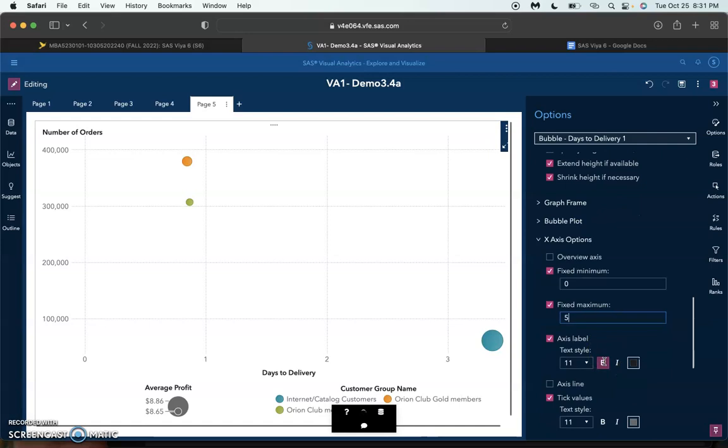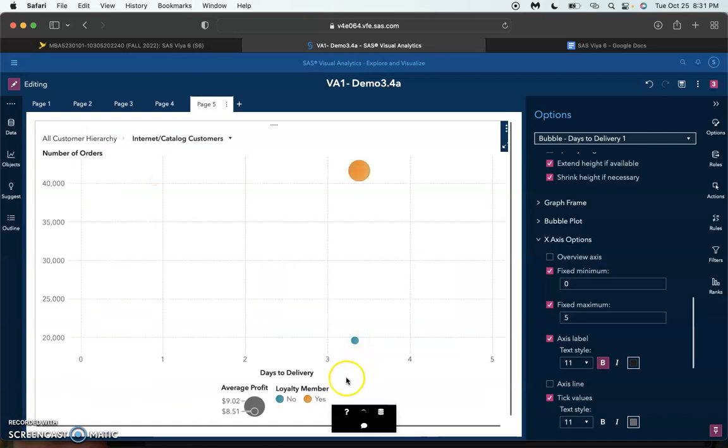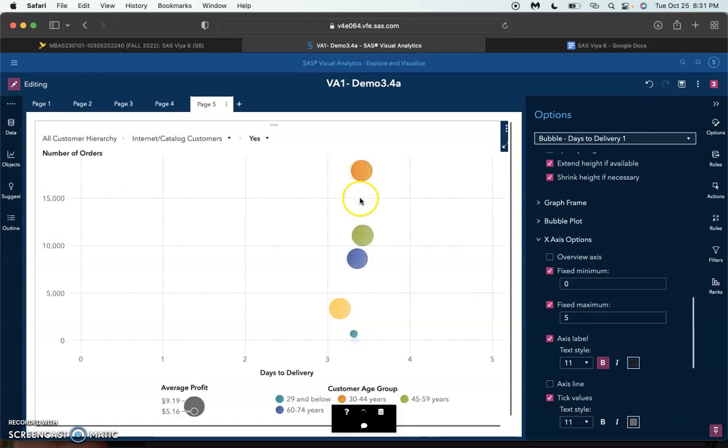And then in the bubble plot, we're going to double click on this blue one, which is internet and catalog customers. And we're going to double click on the yes button. So this is what the plot should look like.